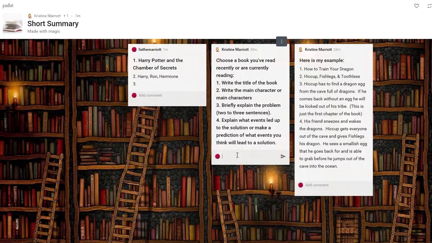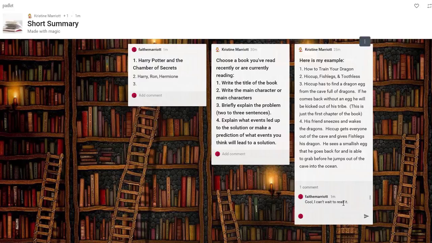Now I can make a comment underneath any of these others. I can be like, cool, dude. I can't wait to read it. Or I've already read that book. It was so great. And then if you just push that, that makes it so that it's saved. Anyway, so anybody that posts, you can go and make comments.